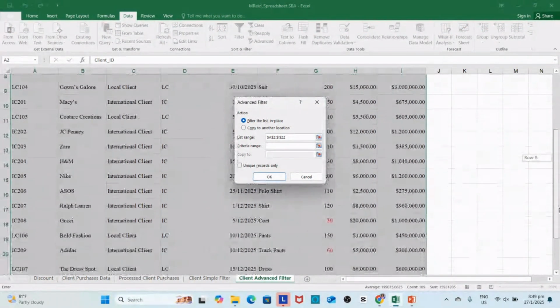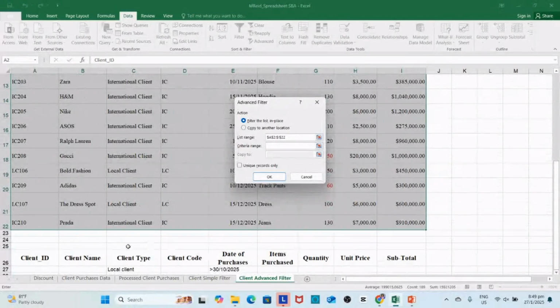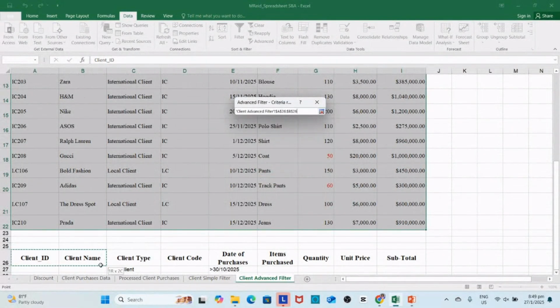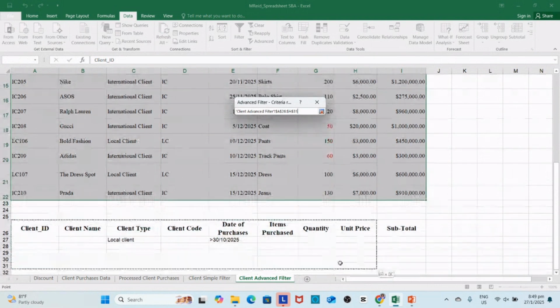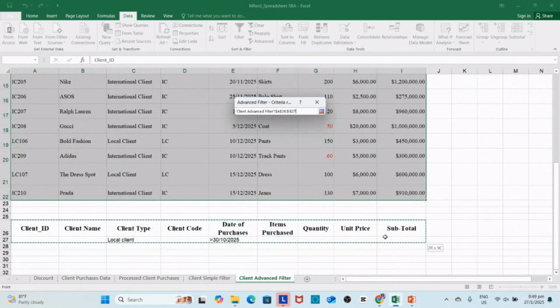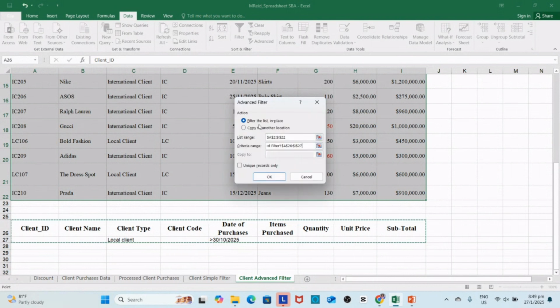I remember we would have set the criteria below the table. So we just highlight these headings right here along with the criteria that we would have set. And we release the mouse. And the instructions said do not filter the list in place. So right here for action, we already have filtered the list in place. So we have to change it to copy to another location.